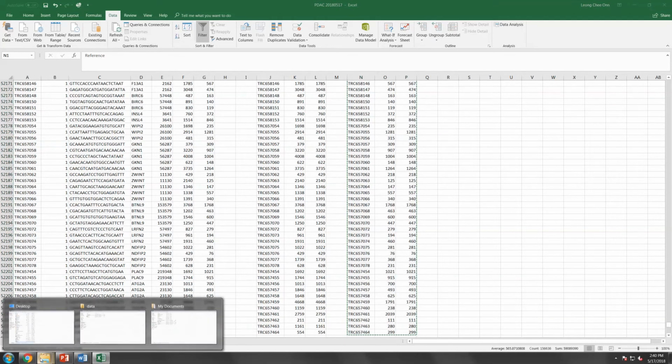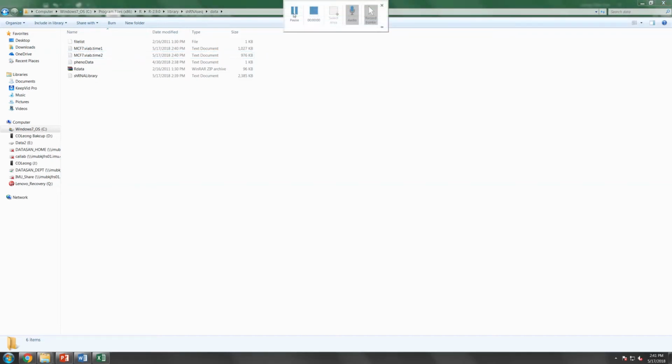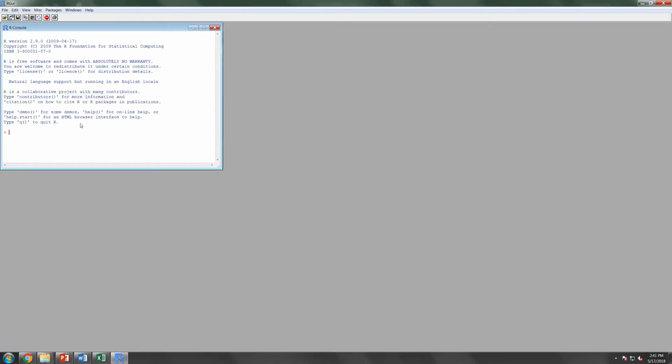So with that, note that we did not touch the phenotype data file here, so we will leave it as it is. So the input file should be ready to proceed with the shRNA-seq algorithm now. Okay, so now that all the input files are ready, we will open the R program and the script.